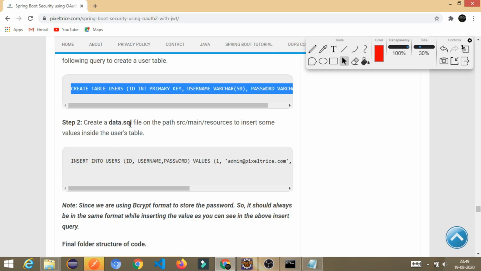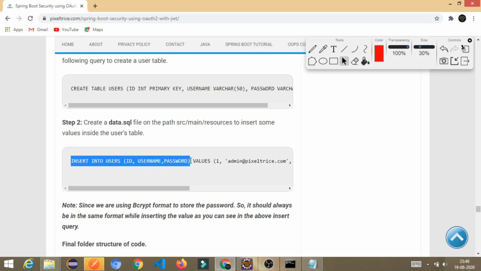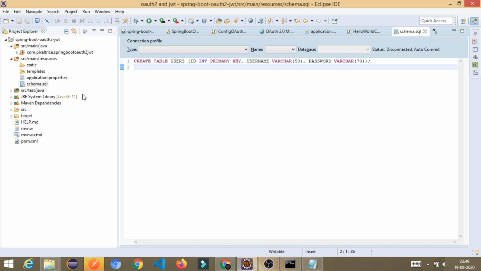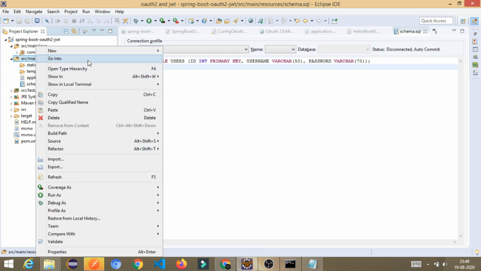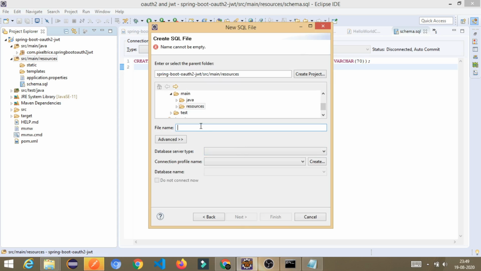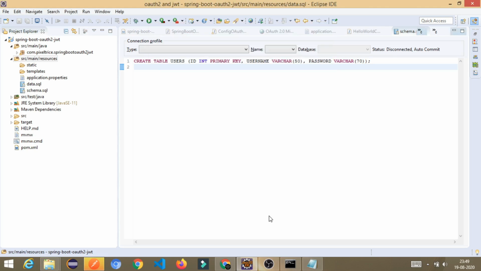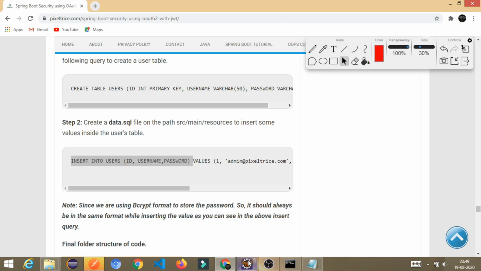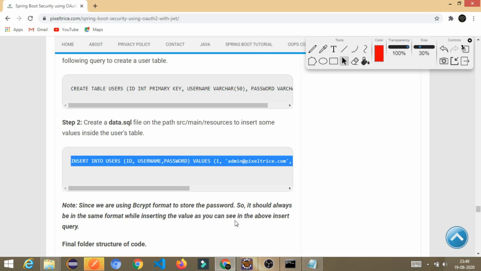Step 2, create a data.sql file on this same path and insert the value. This insert query means we are going to store some values of the users. Okay, so let's begin. Right click, go to New, and similarly click on Others, click on SQL file and give the name data. See, data.sql is created, and I'm going to insert some value.